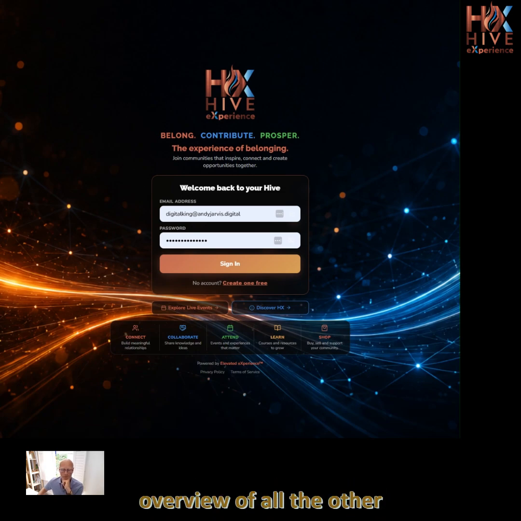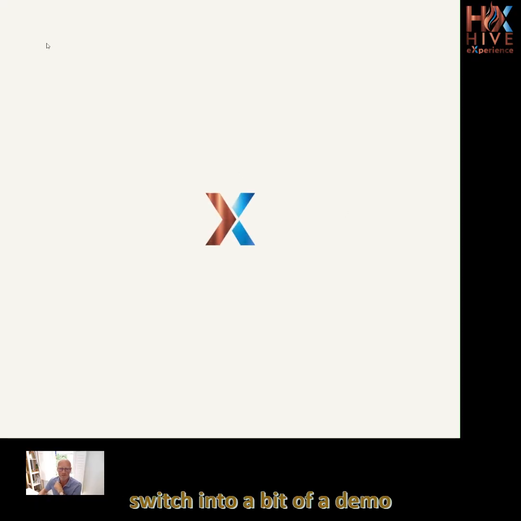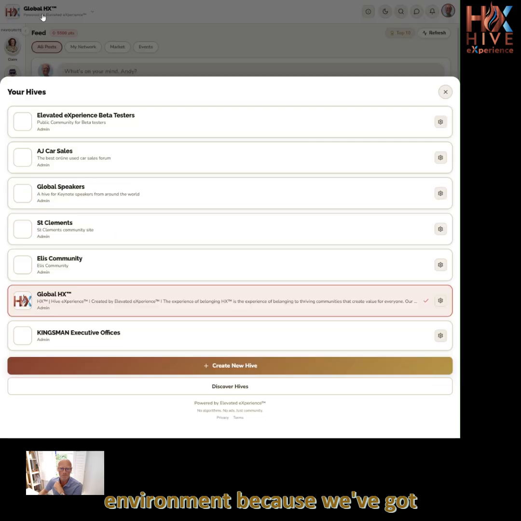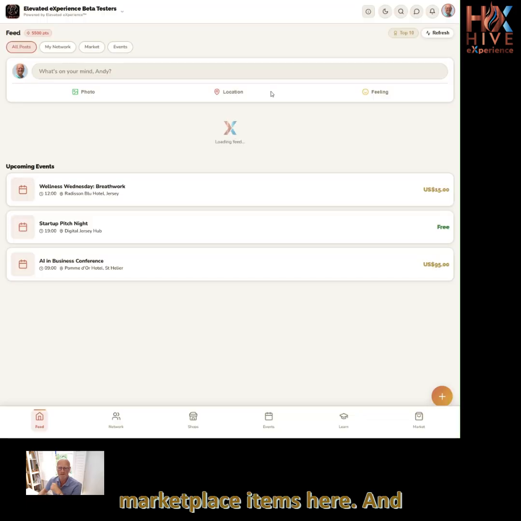Today I'm going to go through an overview of all the other functionalities of the marketplace and the shops, and then I'll touch on some of the administration around that as well. So we're going to sign in, and we're going to switch into a bit of a demo environment because we've got some shops and some marketplace items here.